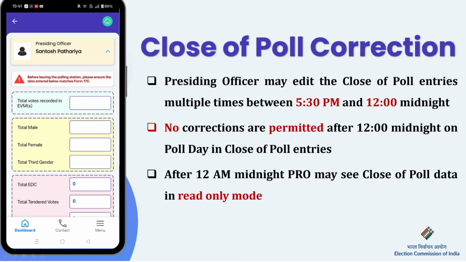Presiding officer may edit the close of poll entries multiple times between 5:30 p.m. and 12 o'clock midnight. No corrections are permitted after 12 o'clock midnight on poll day in close of poll entries. After 12 a.m. midnight, presiding officer may see close of poll data in read-only mode.